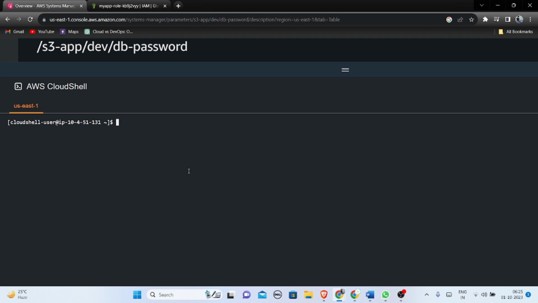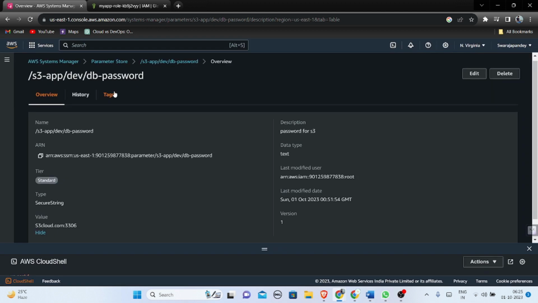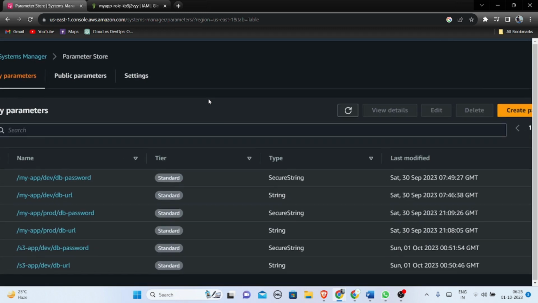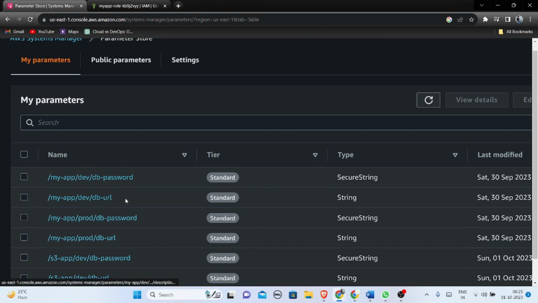Okay, so now we will see some CLI things. As I have created these parameters, now you can check my parameters. Here are my parameters, like this is my parameter. Okay, and let us look at the parameter store for all the parameters that I have created right now. Okay, my app dev db password, my app dev db URL, prod db password, prod db URL. I'll be checking for these. So let us check for all these things.